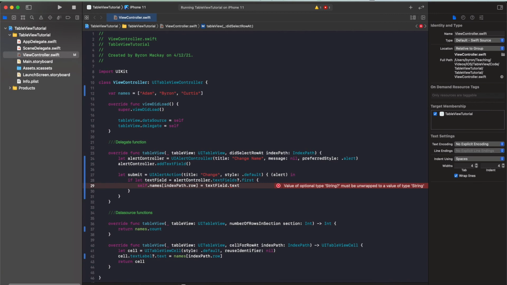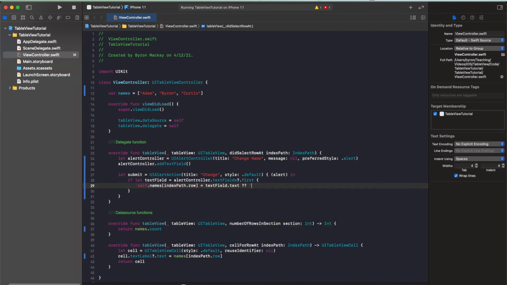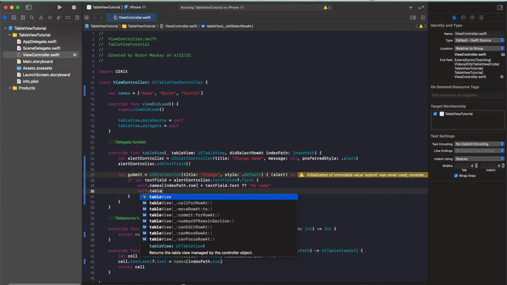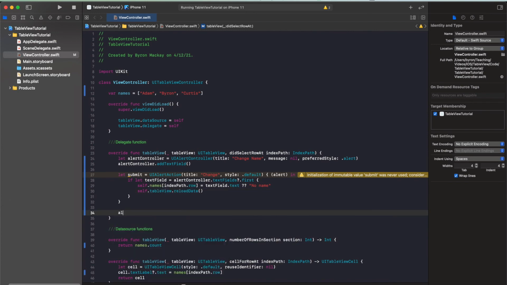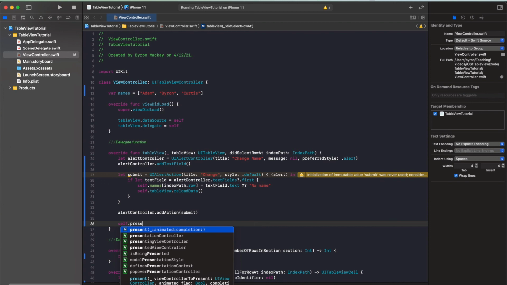Now it's going to get mad at me because the text field dot text is an optional, so it's not always going to be in there. And so just in case it's not, we're just going to say no name. After all this is done, once we update our data, our array, then we just tell the table to reload data. Now we add this button to our alert controller, and then we present the alert controller.